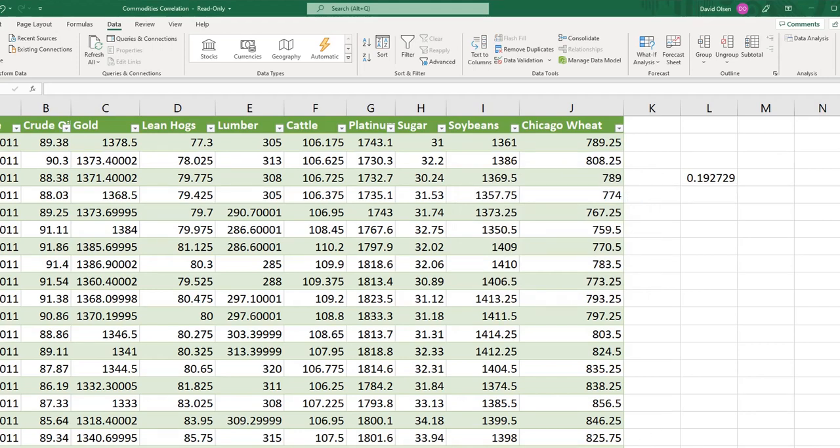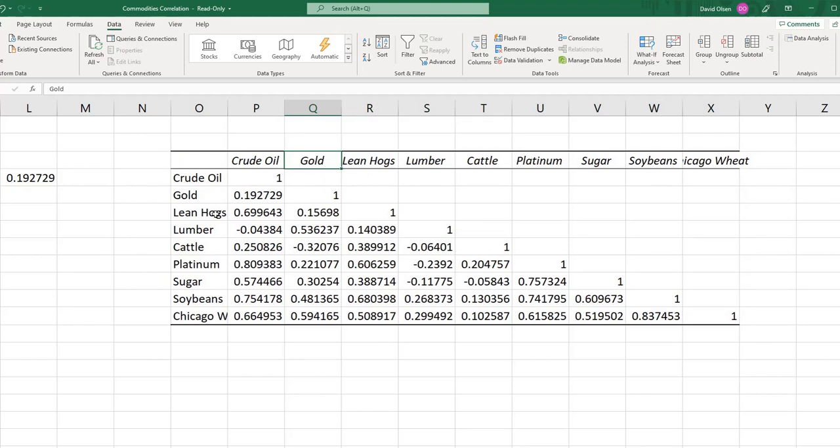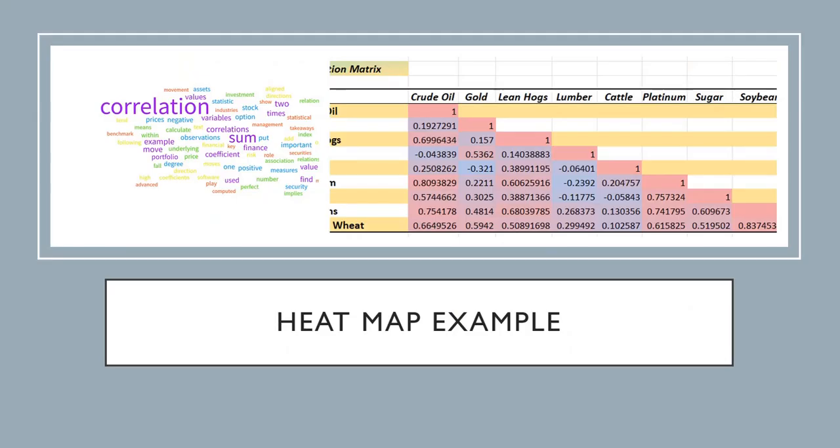When I click OK and look at it, I see my correlation matrix here. So for example, I could see that the correlation coefficient between gold and lean hogs is 0.15698. A correlation matrix is nice, but adding some color and transforming it into a heat map is even better. It's relatively easy to make a heat map in Excel so that the highest positive correlations will be more red and the inverse correlations are more blue. Something like this makes it easy for users to get an idea of the correlations at a glance.